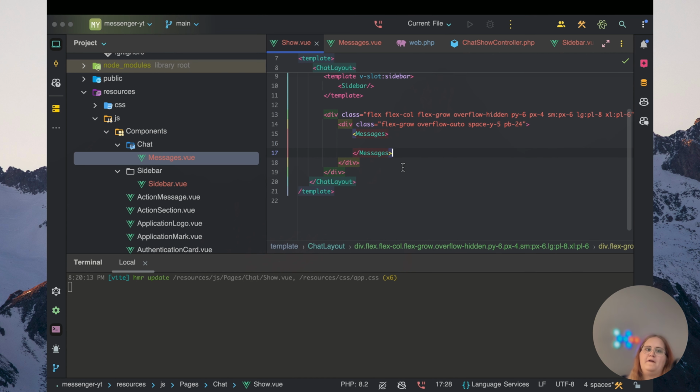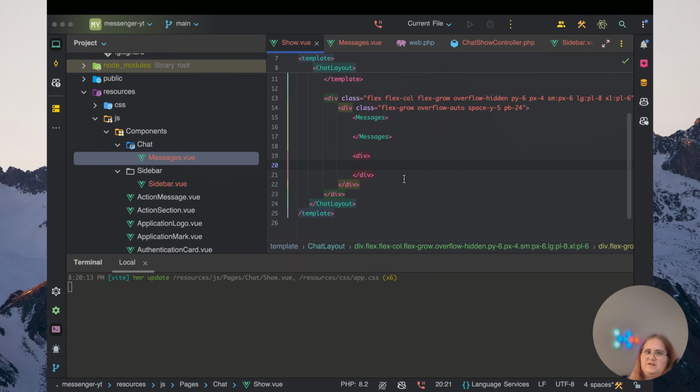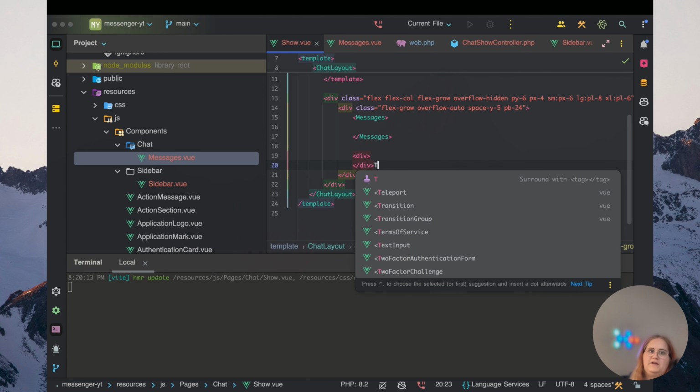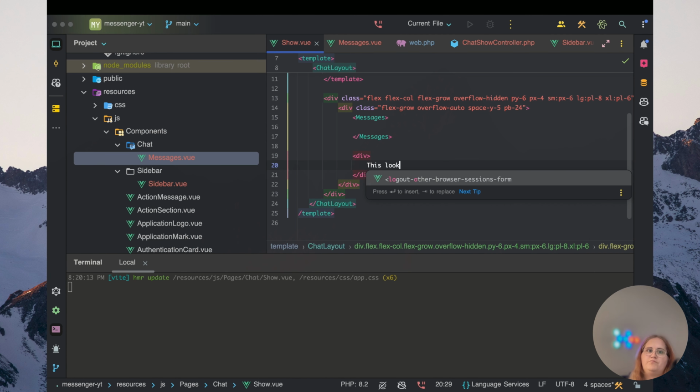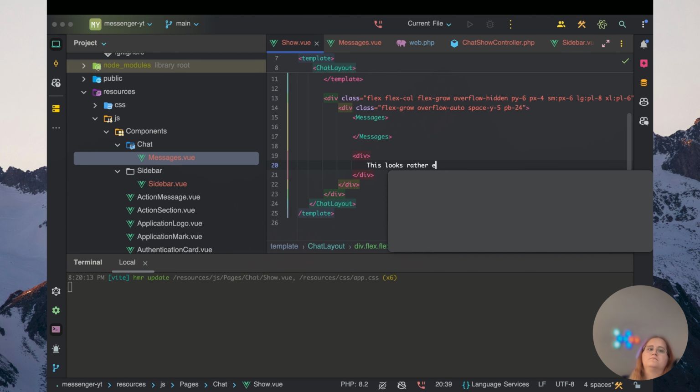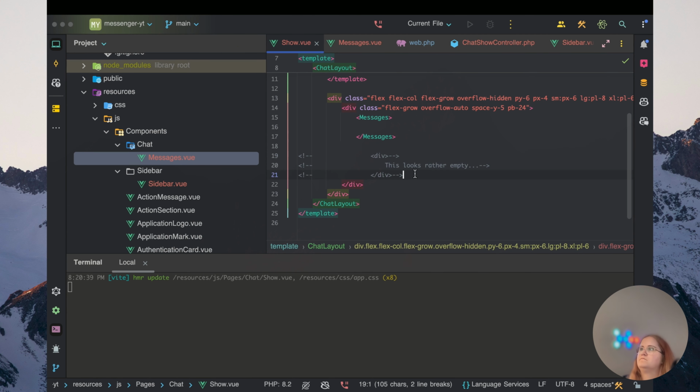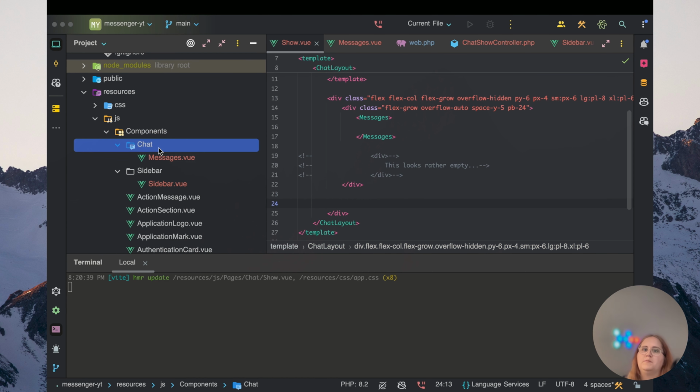Perfect. And let's go down here, and later on I'm just gonna comment this out. This looks rather empty for when there's no messages, but we will make it show dynamically later. Perfect. Alright, so with that sorted, we also want to have down here the ability to send messages. So we want to create a text area in a send message view later on.